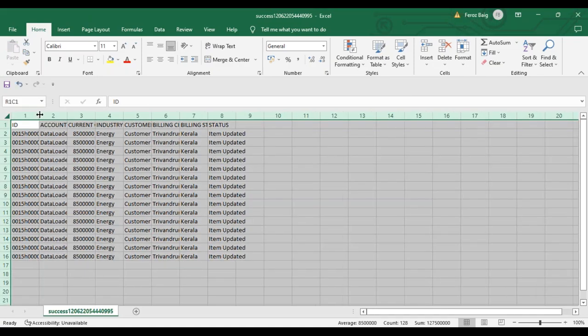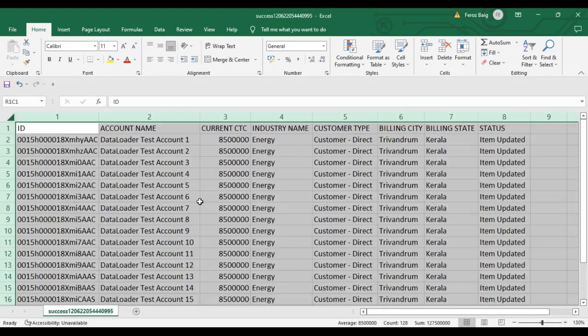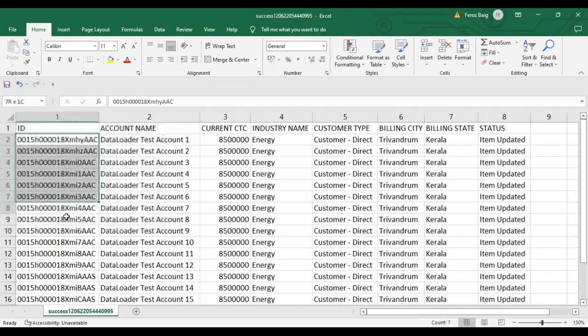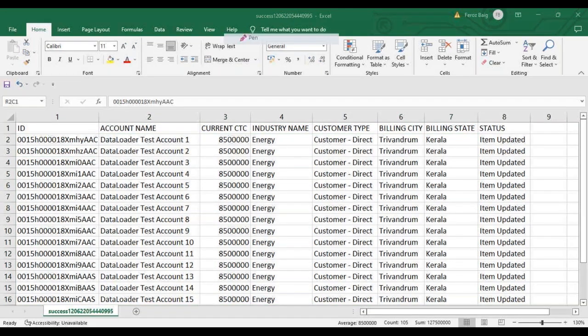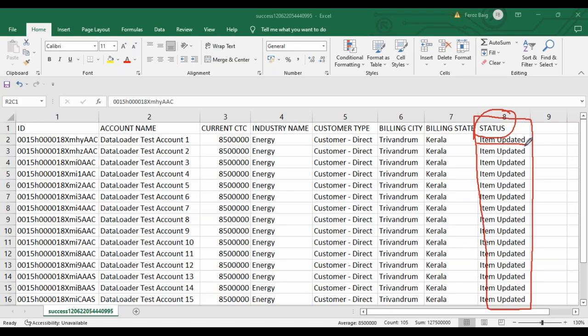Now we can see this. It is giving the confirmation that all these 15 records have been updated successfully. How do we know? At the end, it adds one additional column called the status column, which indicates what kind of operation you have done on this record. It is indicating item updated. That means the record has been updated successfully. Clear? Understood the concept now? Next. So this is how we update the records inside your Salesforce object through data loader. Clear?